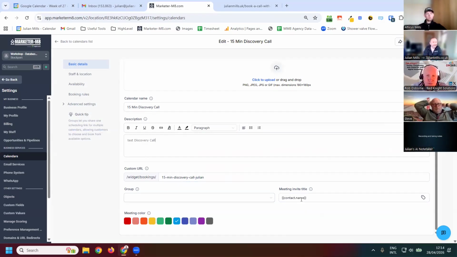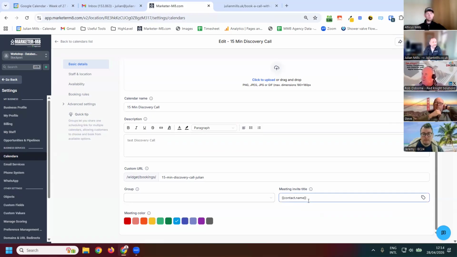The meeting invite title is really important, okay? Because that's what's going to appear in your calendar and in the calendar of the recipient who books a call with you. If I leave it as just contact name, it will just drop their name into my calendar, which doesn't mean much. And equally for them, if it just appears as a booking in their calendar with their name in it, it doesn't tell them anything. So it's really important to get that right.